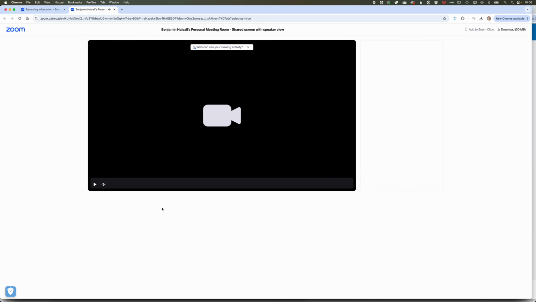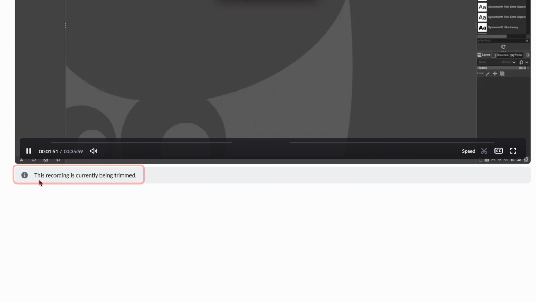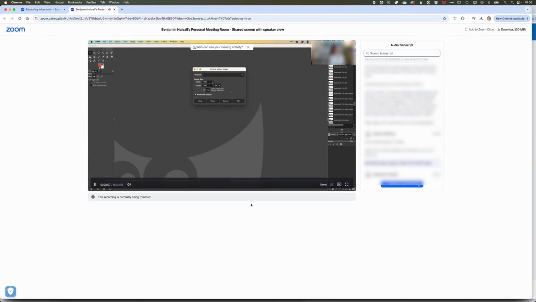You can see we'll go back to the video. And now it shows us that this recording is currently being trimmed. It shows us the sections of that video that will be live at the bottom once it's been trimmed. And then we can always jump back in once the trimming is complete and go and modify that trimming.